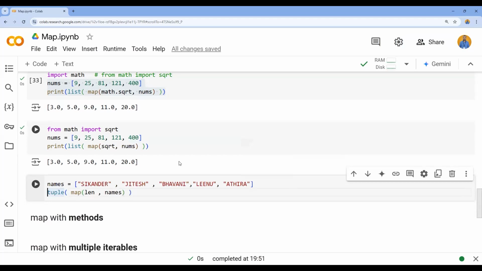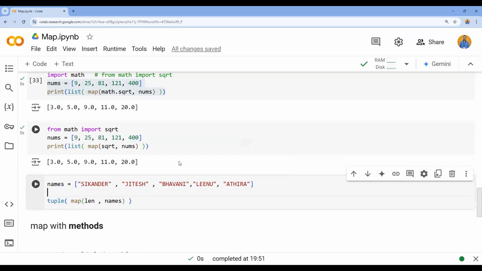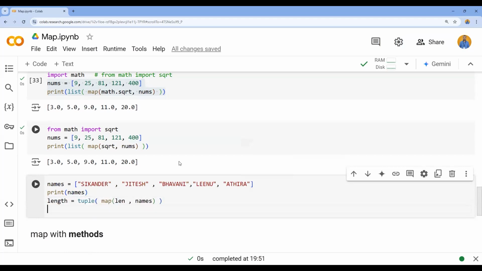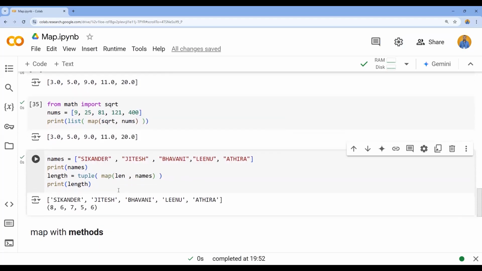And you can see this. I'll try to print names and the length, right? If you want to combine this, yes, you can always combine this and this with the help of the zip method. So this string has 8 characters, Jitesh has 6 characters, Bhavani has 7 characters, Linu has 5 characters, Atira has 6 characters.